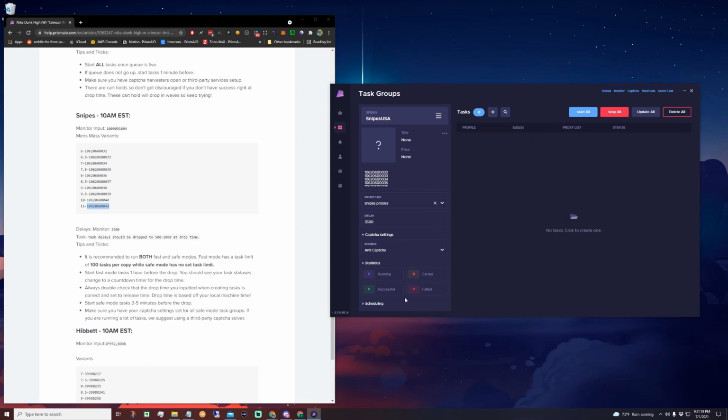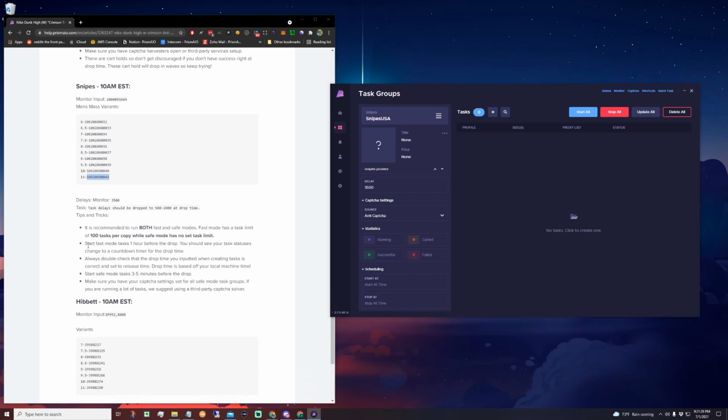Next is scheduling. And a lot of people confuse this for drop time. So as you can see in the guide, we'll start right here. It says start fast mode task 1 hour before the drop.